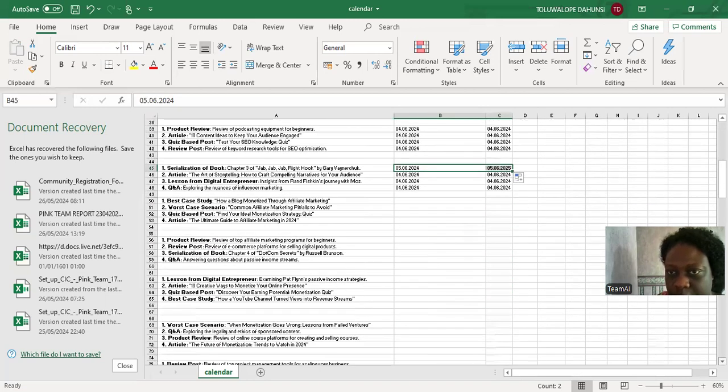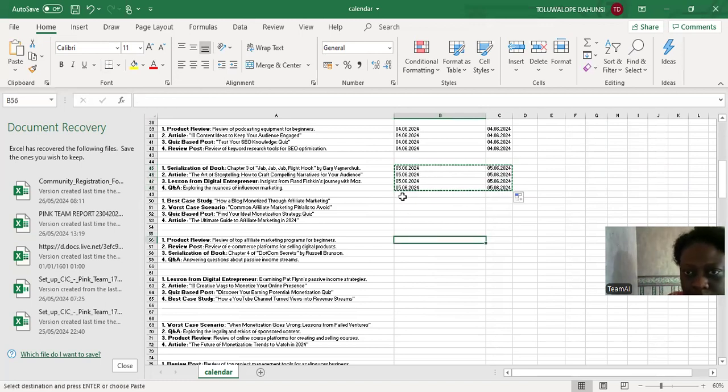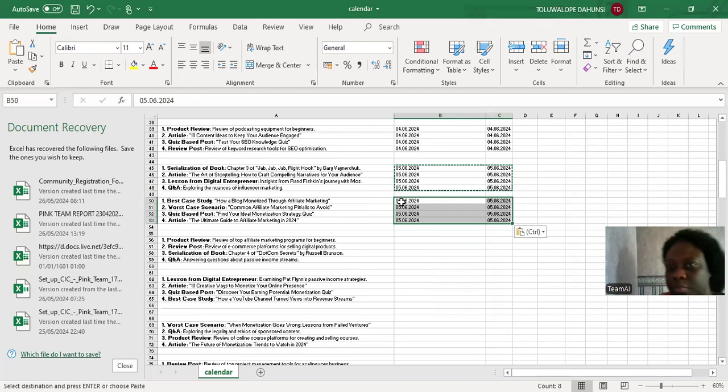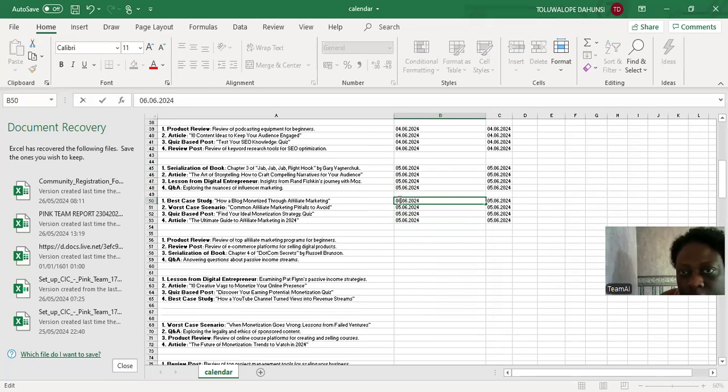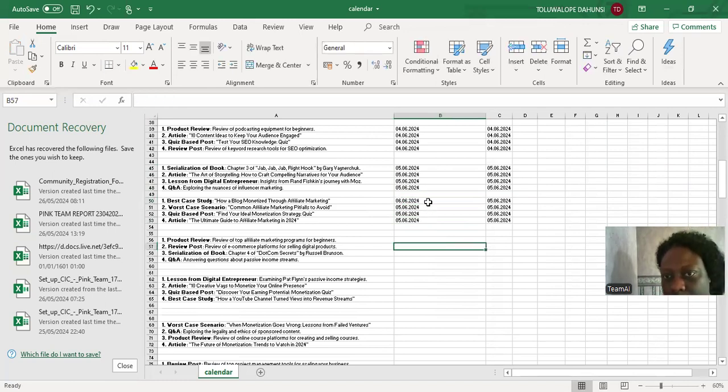Let's try and scroll up a bit more to copy cells, keep it intact, and that's it. We're gonna copy the same thing. I'm gonna change this to 6th of June, hoping I'm still in line, and then 6th of June, making sure it looks like a busy task.